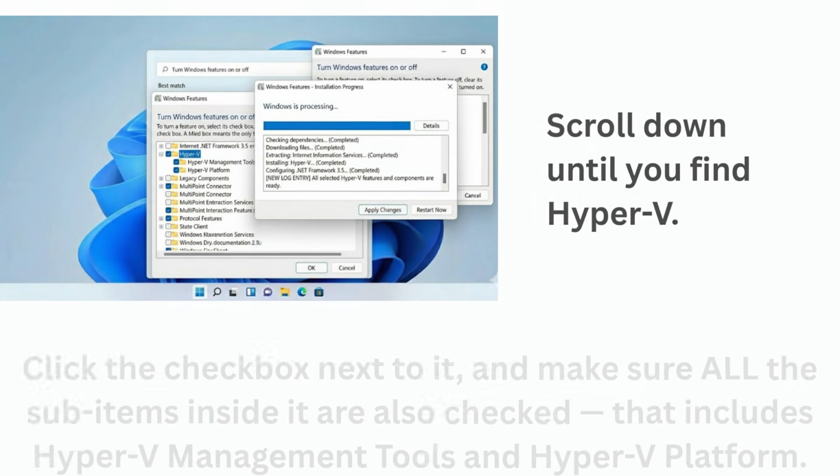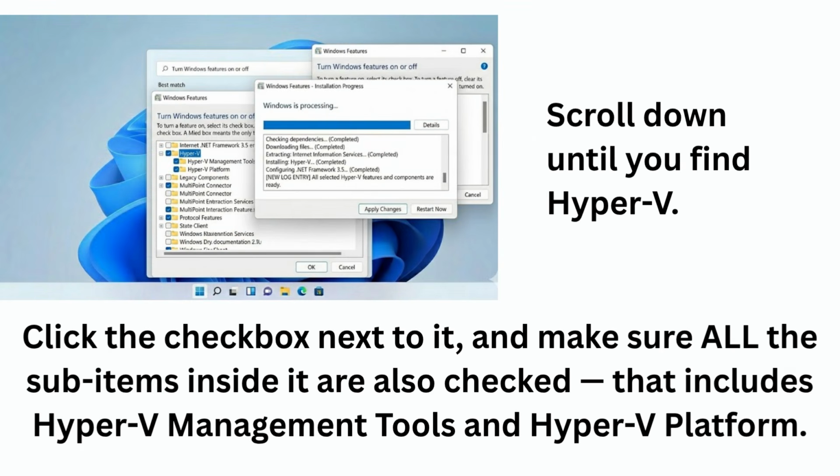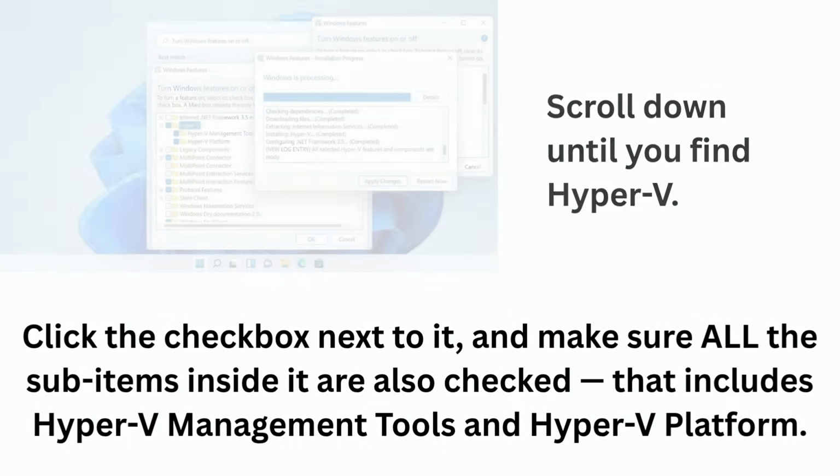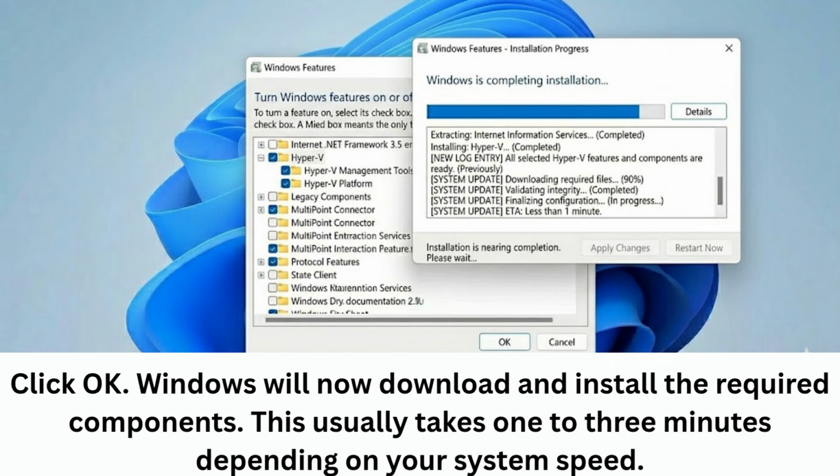Scroll down until you find Hyper-V. Click the checkbox next to it and make sure all the sub-items inside it are also checked. That includes Hyper-V Management Tools and Hyper-V Platform. Click OK. Windows will now download and install the required components. This usually takes 1 to 3 minutes depending on your system speed.